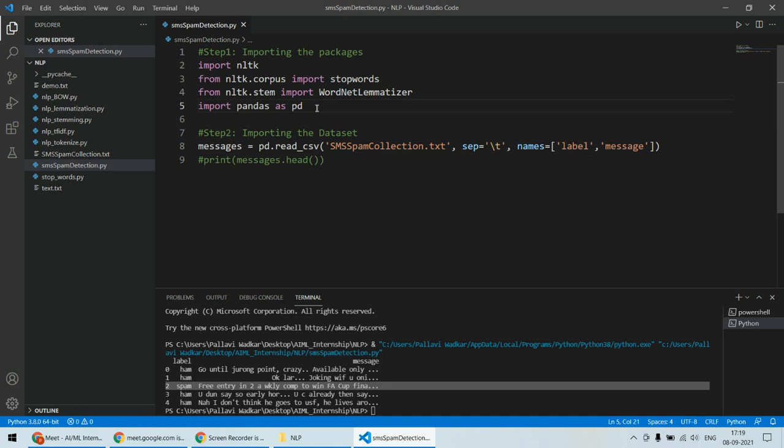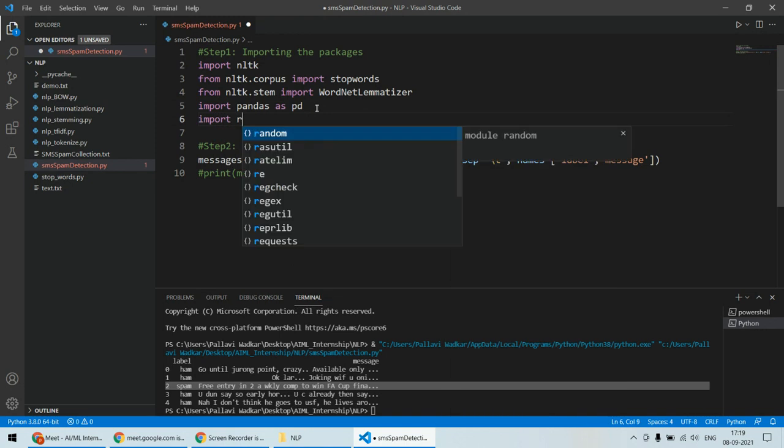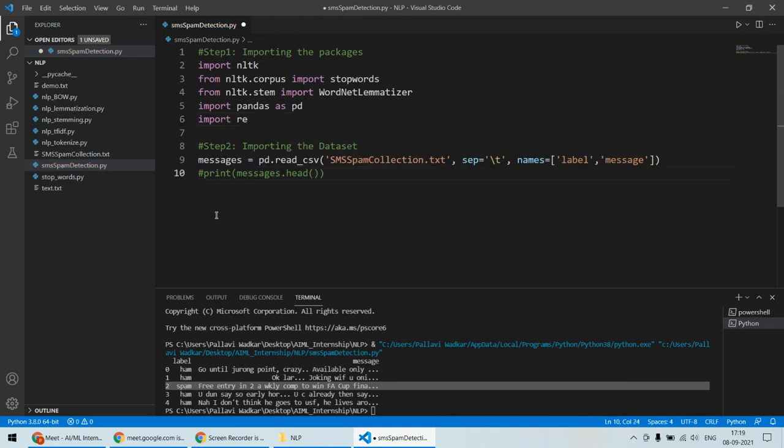Now one more thing that I should load as a library is the re library. So import re, that's the regular expression library. This library will be used to filter the punctuation marks from our data. You can see in our data we are getting too many punctuations and dot dot kind of things, so that can be easily filtered by using this library. So that's how the dataset loading is done.